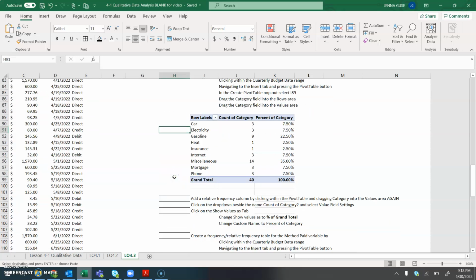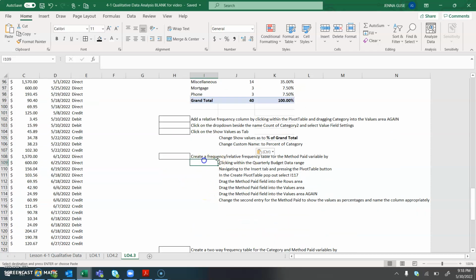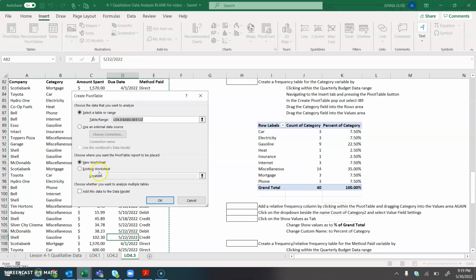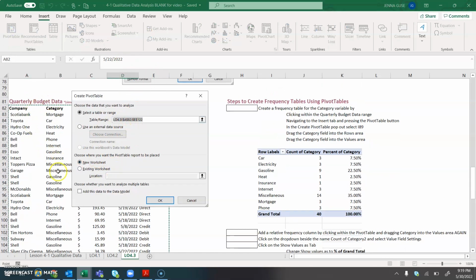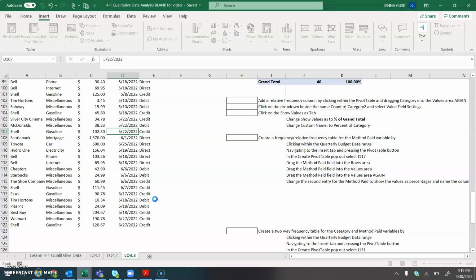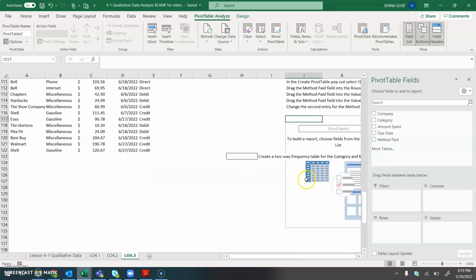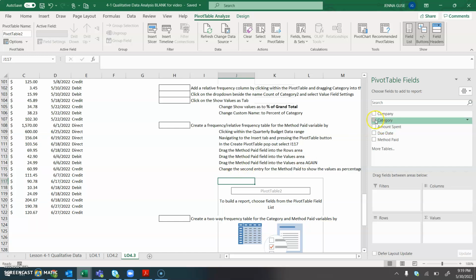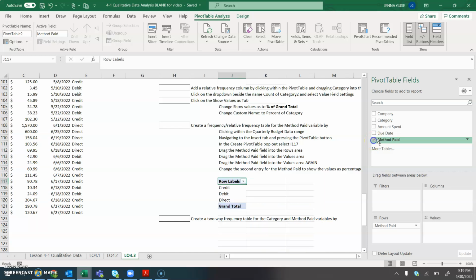We're going to build another one for practice. This time we'll create the frequency table for the method paid. So again, I click anywhere inside the original data, insert pivot table, check that it selected the right range, my right table's highlighted, and I'm going to place this in my existing worksheet about right here, and press OK. This time, I am going to drag in method paid into the rows.